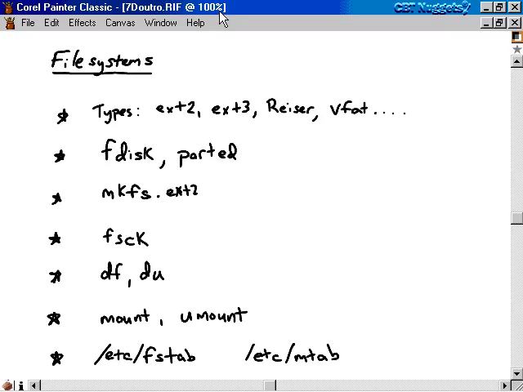All right, well, it's time to wrap up our nugget on Linux file systems. Remember that there's a whole bunch of types of file systems out there. ext2 and ext3 are common file systems in Linux. The Reiser file system, VFAT if you're trying to be compatible with a Microsoft Windows computer, the ISO 9660 file system for CD-ROMs, and so on.